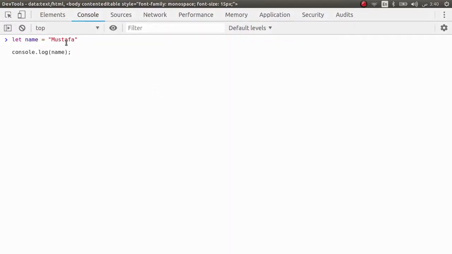In this example, you see that we stored the string Mustafa in the variable name, and we can retrieve the string using the variable name right here. Let's see it in action and executed, and Mustafa was printed out. This is how strings are stored in variables.